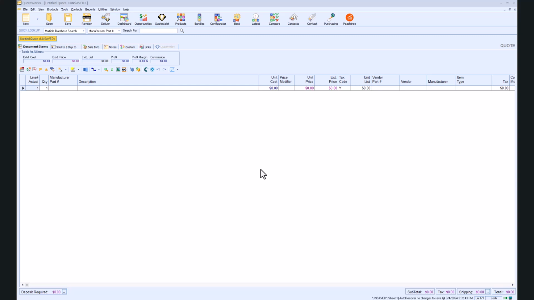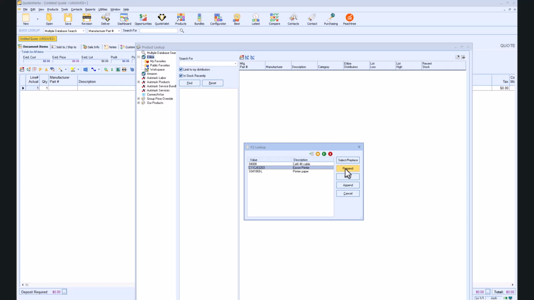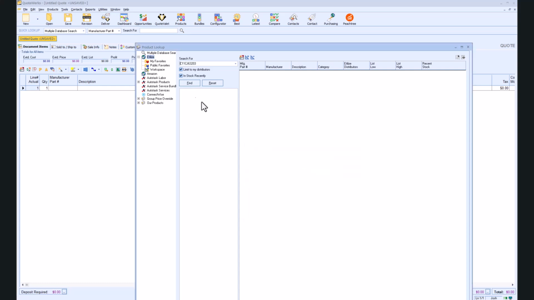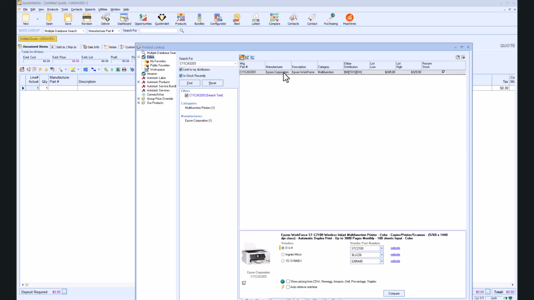To do that, we're going to create a template inside of QuoteWerks. Let's go ahead and create a shopping cart for maybe some toner that we normally sell for a particular printer. We'll do that by going to our products icon on the standard toolbar and searching for the printer that we normally sell. Here I'm using the F2 lookup function to find that particular part number. Here we're going to get the printer itself.